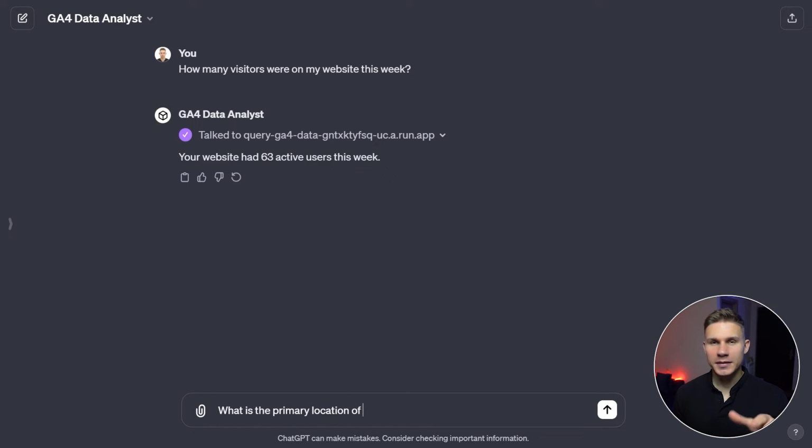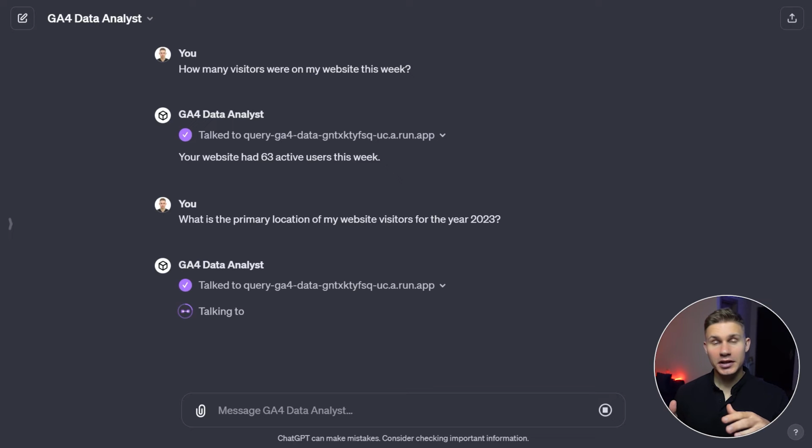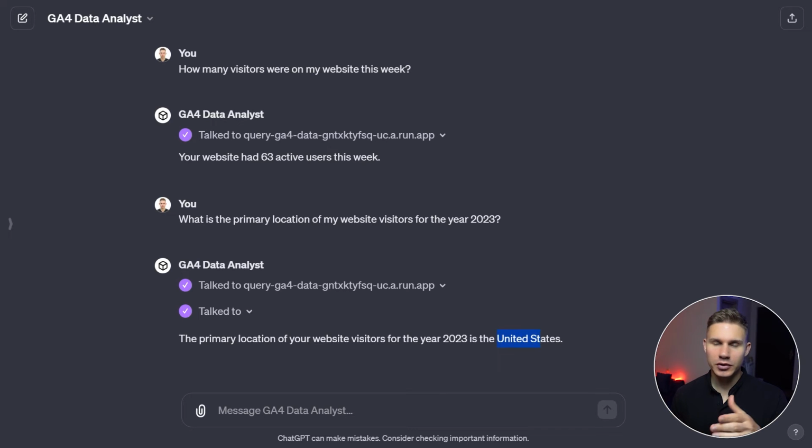Next, I'm going to ask the primary location of my website visitors for the year 2023. The main location appears to be United States, which I'm not surprised about, but this is already an extremely valuable insight. And finally, I'll ask how much time the users are spending on average on my site.